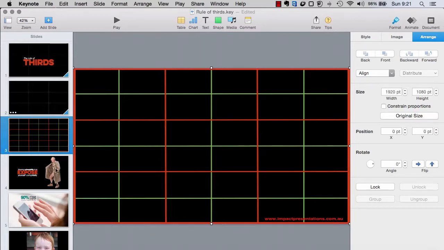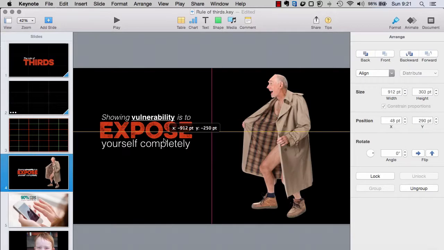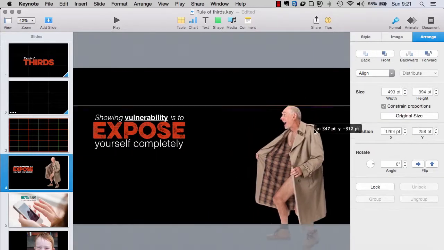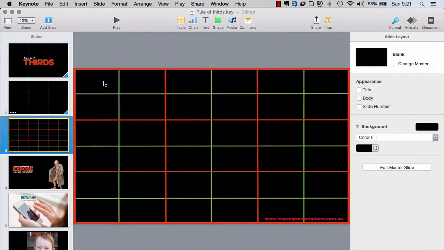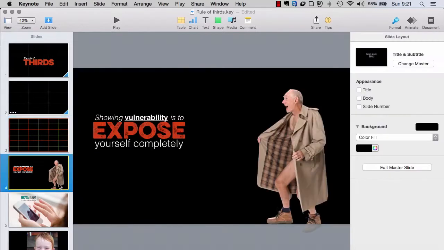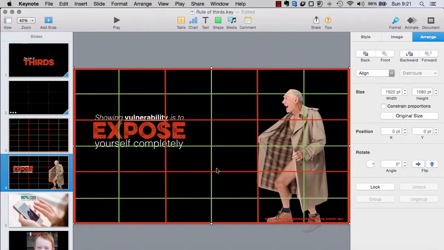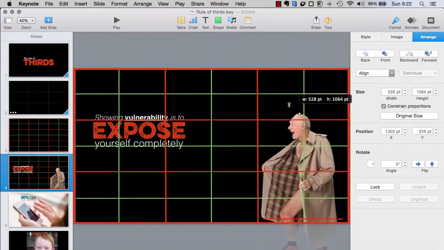So I'm just going to show you how we would use this grid. Here we have a slide with 2 elements. We have a text element here, and we have an image element over here on the right hand side. I'm just going to take this rule of thirds grid and place it over the slide. What I want to do is place the visual element in the very right hand side of the slide, and I will keep that within the guidelines.